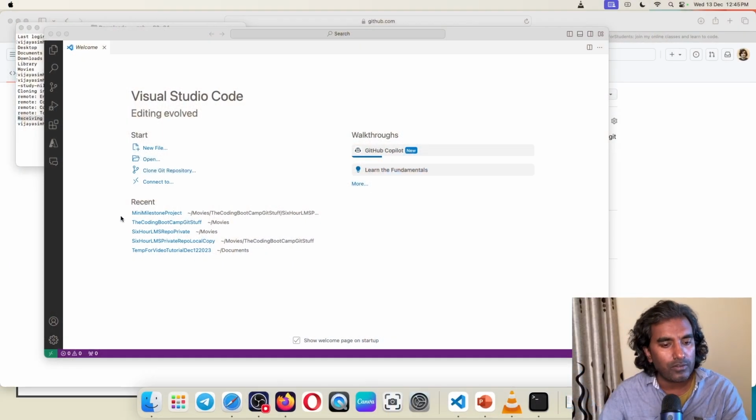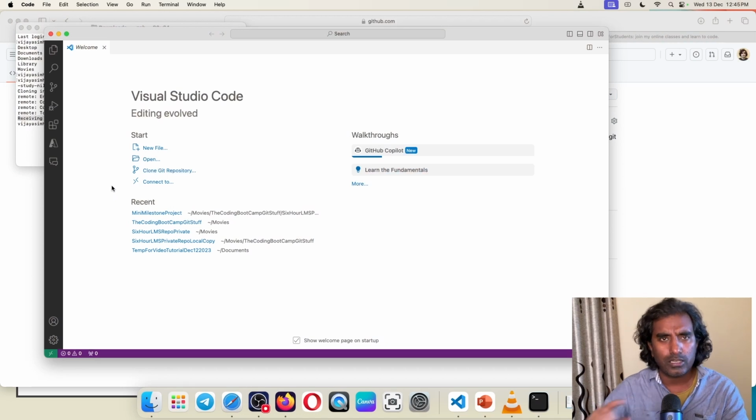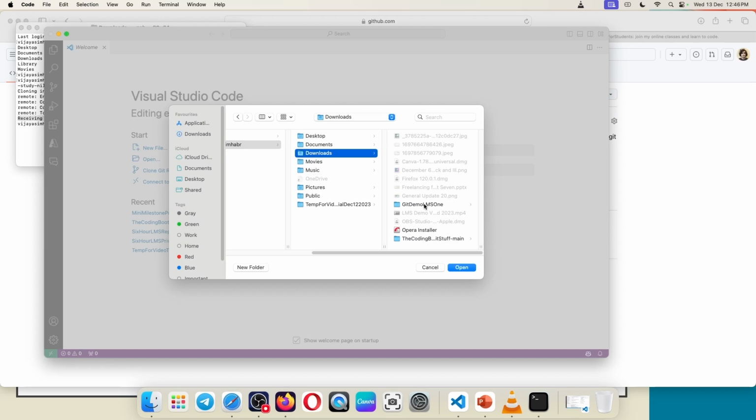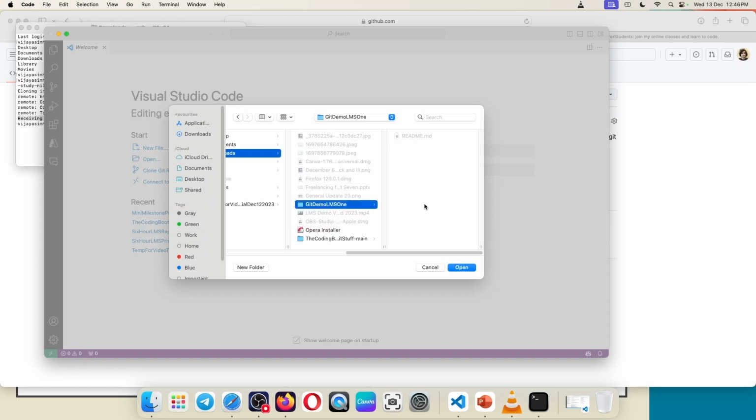So there you go. I have my VS Code open. I'll talk a little bit about VS Code in another video. So I'll quickly go here. And here what you'll see is that I have opened the folder and I put my repository in the downloads folder. That is why I have selected the downloads folder. And in the downloads folder, my repository is called JIT demo LMS1. So try to use the same names that I am using so that when you are following along, it's easy for you.